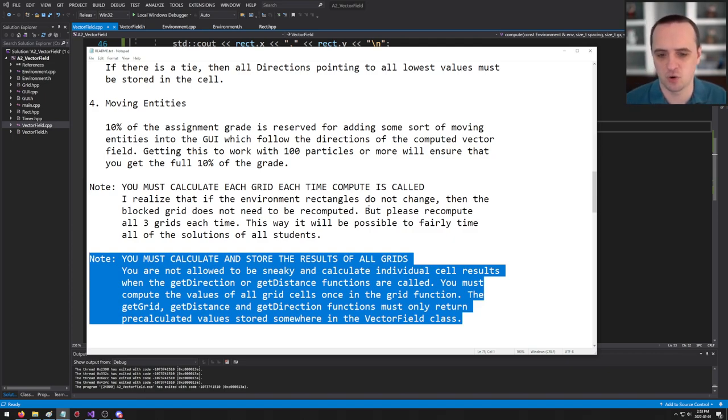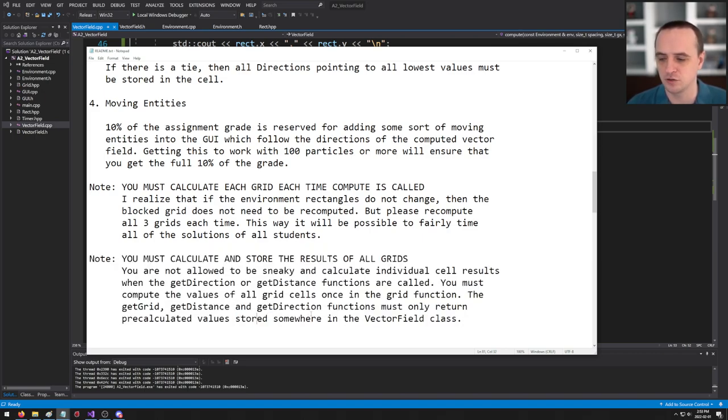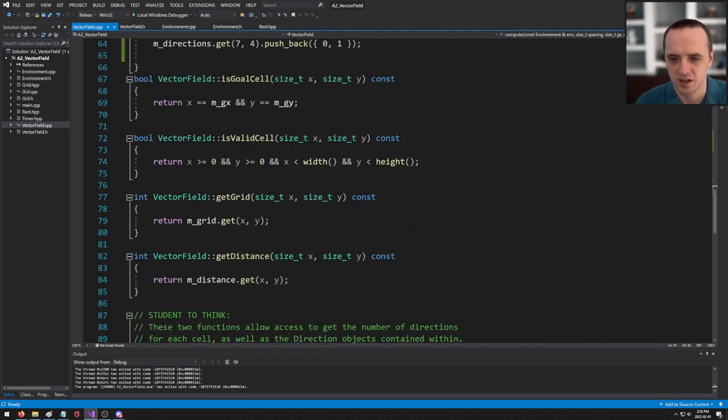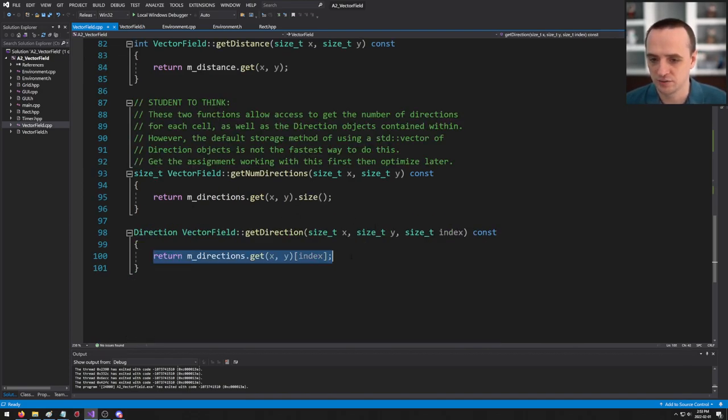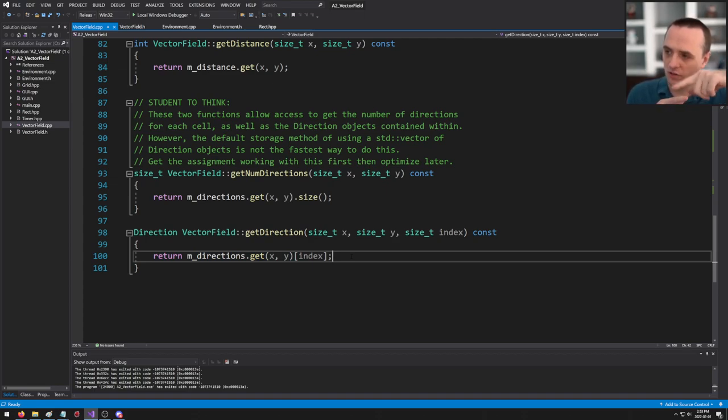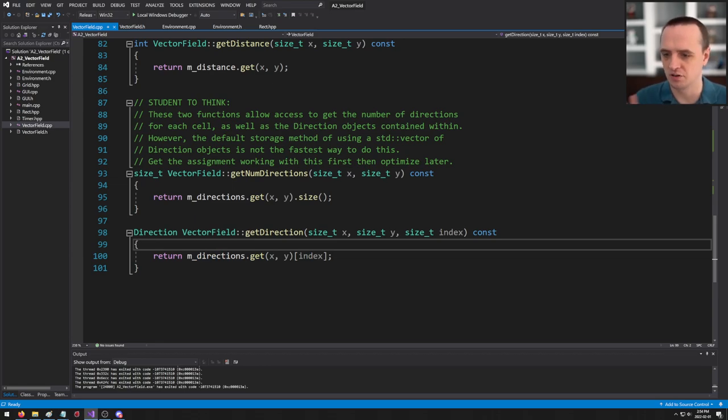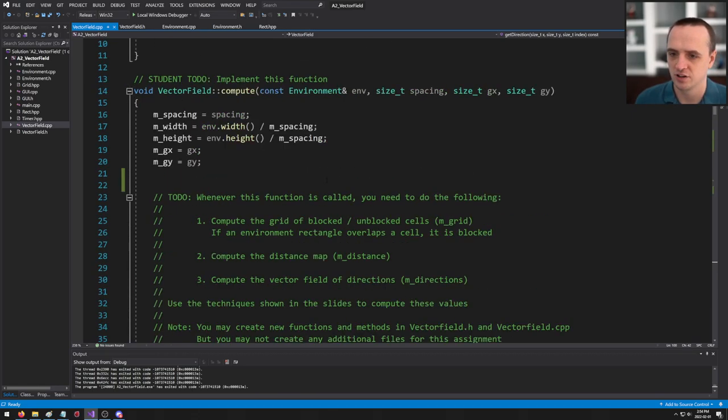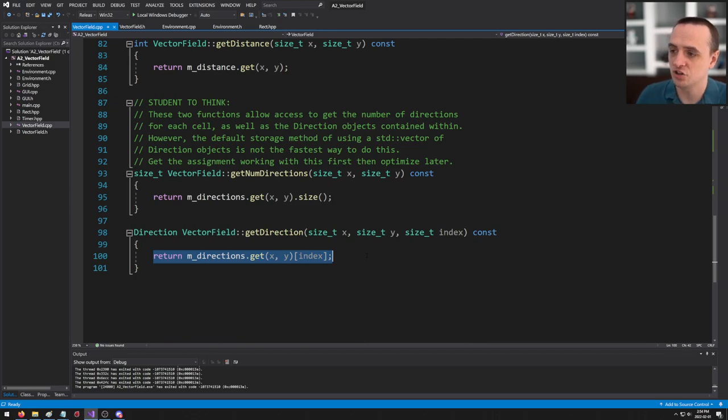And you must calculate and store the results of all the grids. You are not allowed to be sneaky and calculate individual cell results when the get direction or get distance functions are called. You must compute the values of all grid cells once in the grid function. The get grid, get distance, and get direction functions must only return pre-calculated stored values somewhere in the vector field class. So what does this mean? It means down here, when I call get direction, that is when the user interface actually goes to draw those vectors. Technically, if you're trying to be really sneaky, you don't necessarily need to pre-calculate everything. You could just calculate this one vector when I call this, but don't. What I'm saying is you have to do all of your calculations in the compute function, and then these functions down here are just returning values that you've already calculated. Okay, so I hope that's a little bit more clear.